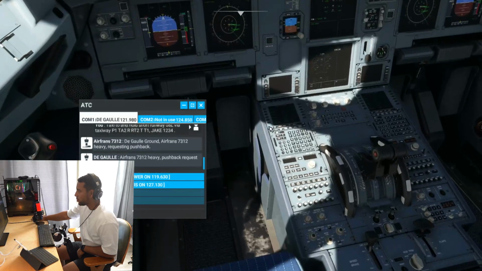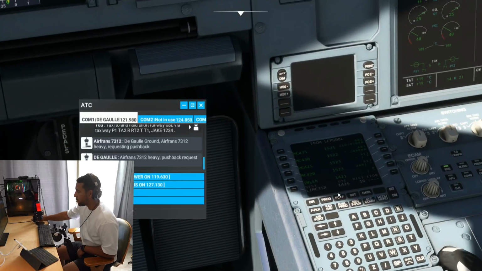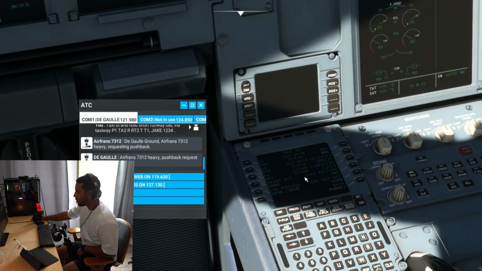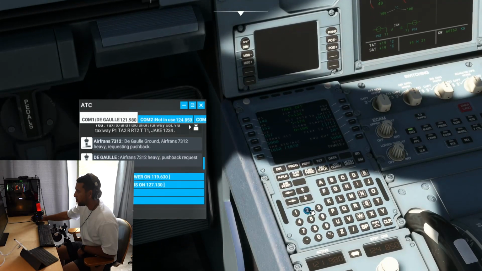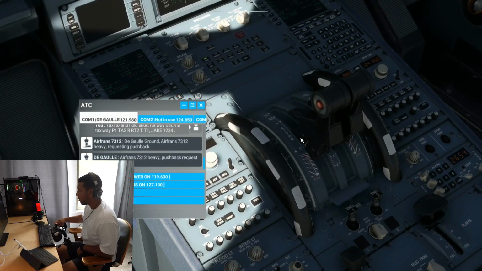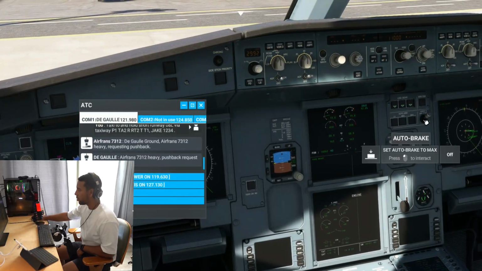Make sure we set up our performance takeoff. It does most of this automatically. You can see our transition altitude is already set. I'm going to set flaps to 2. I'm also going to set my flaps. Turn auto brake on.